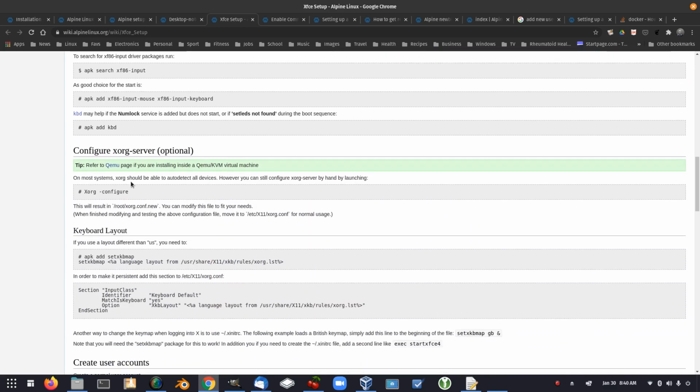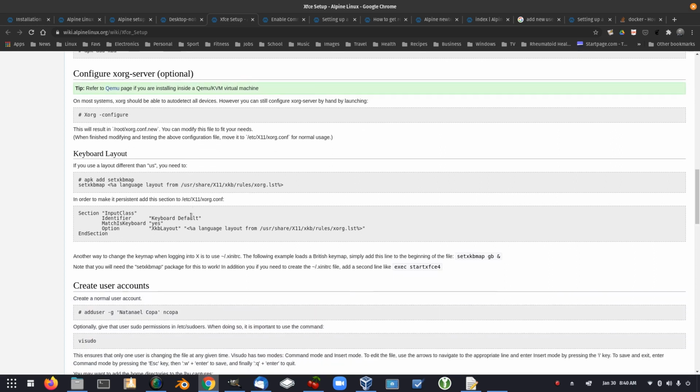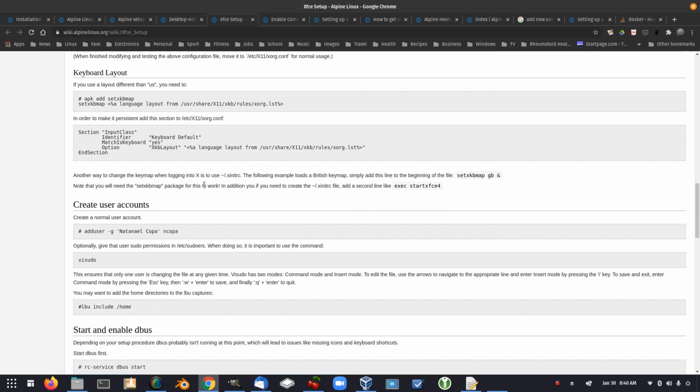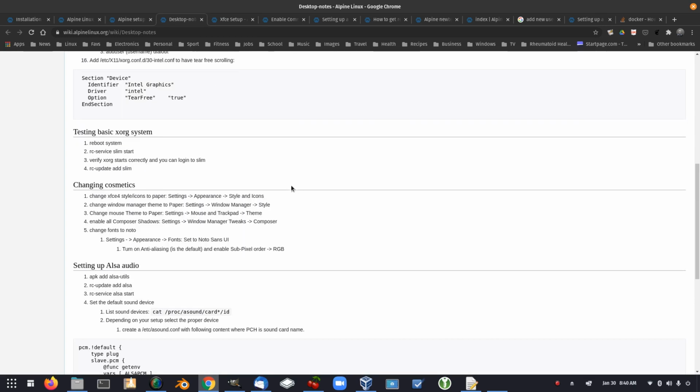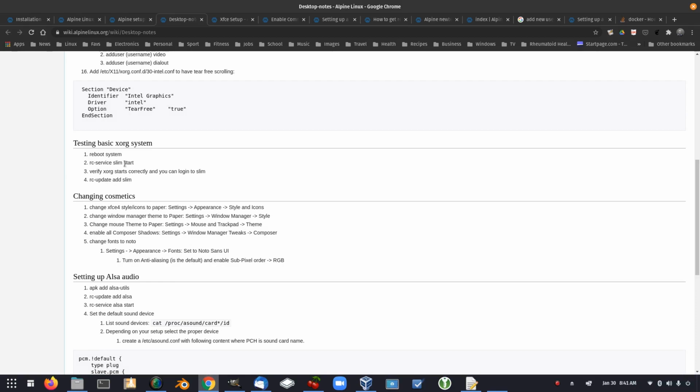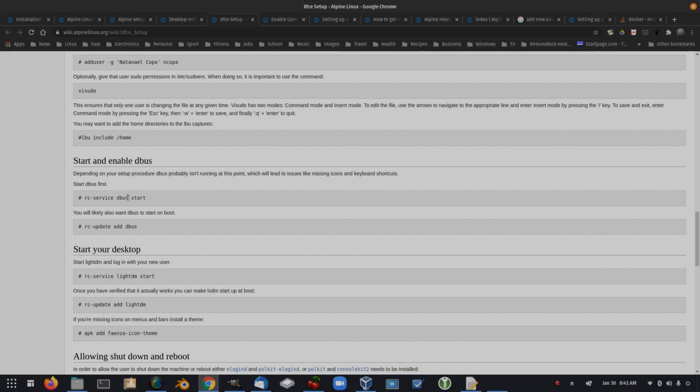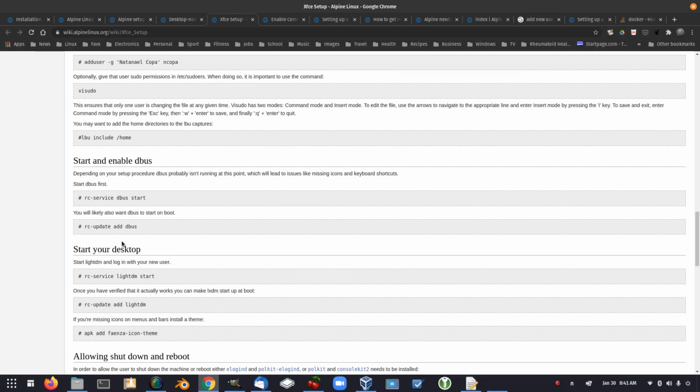On most systems Xorg should be able to auto detect all devices, so it gives you some device troubleshooting here, which is all optional anyway. So I've created my user. Now we need to start the dbus service. Under the desktop notes, you can test it first. Just doing a start will test it, and then doing an add will add it to boot. So dbus start on boot.